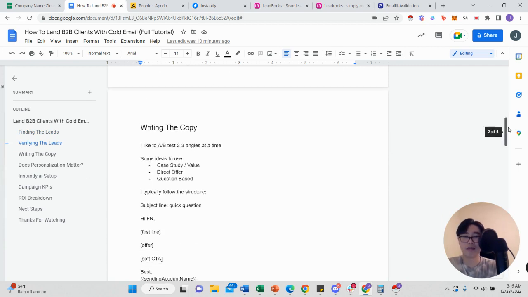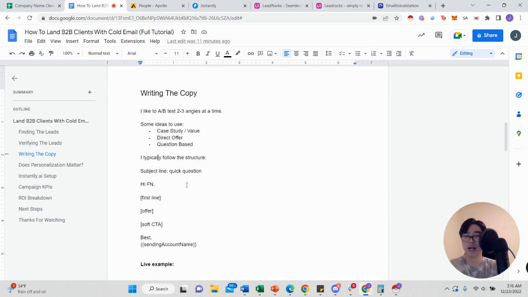Next step is writing the copy. And the way I like to do this is I like to A/B test 2 to 3 angles at a time. So some angles to use: you can do a case study or value-based angle, you can do a direct offer, or you can do a question-based angle. And I typically follow this structure below. So hi first name, then I'll do a quick first line, offer, soft call to action, and then best, sending account name. And the way this syntax works is the sending account name essentially means that whatever the account name is, Instantly is just going to use that name. So if the email account name is John, then it's going to say best John. If the sending account name is Peter, it's going to say best Peter.